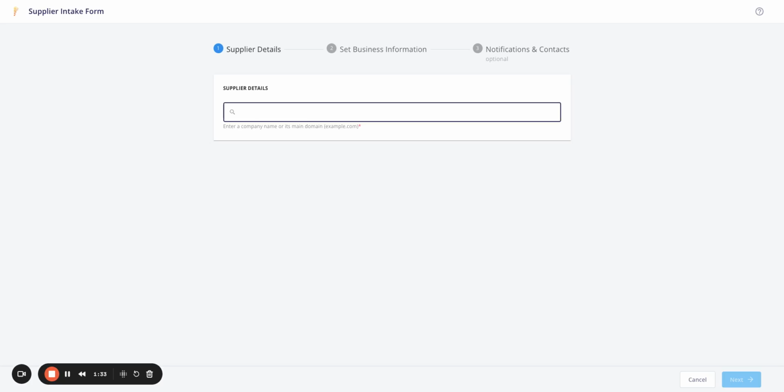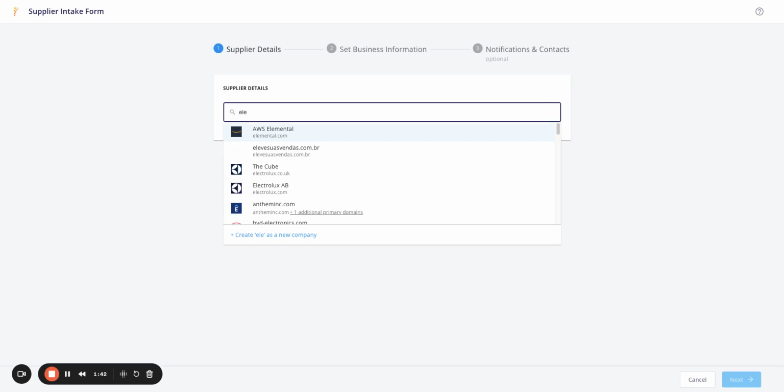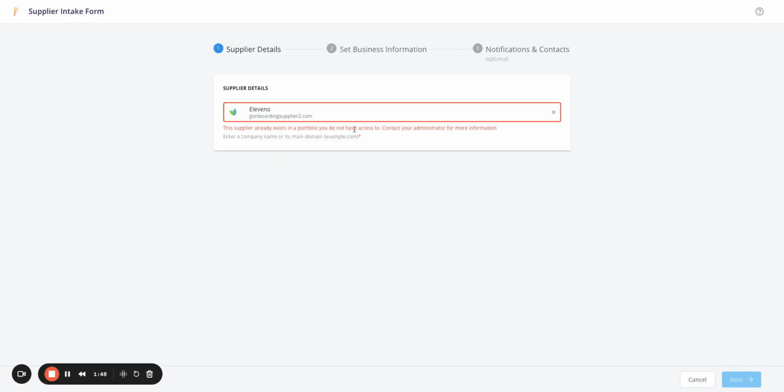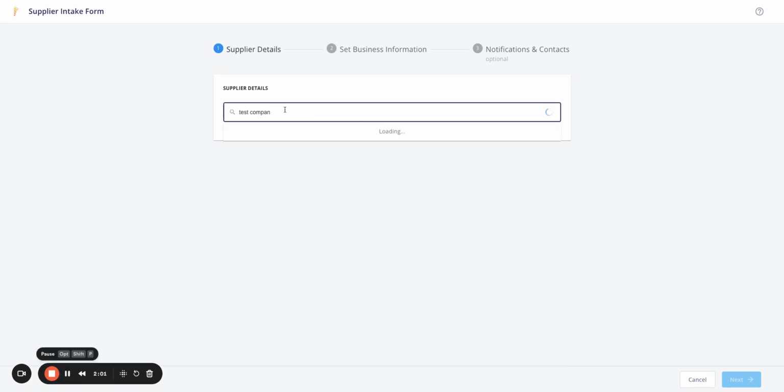Now, this is very similar to the add supplier process within the platform. You simply add in the company that you would like to add in the platform, and you can see the drop-down list as well. And if the supplier already exists in the portfolio, it will give them a red error because this is only for net new suppliers that are added within the platform.